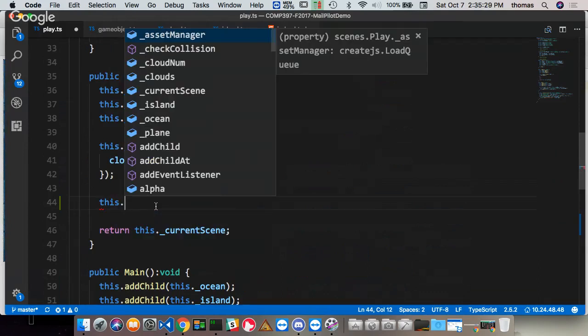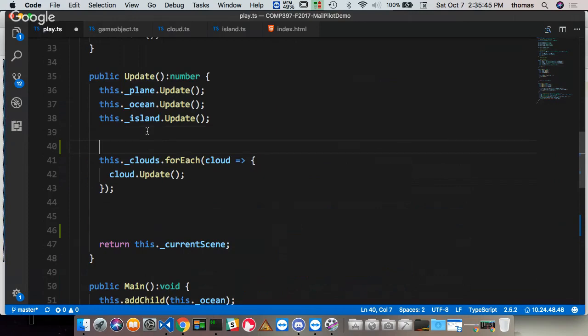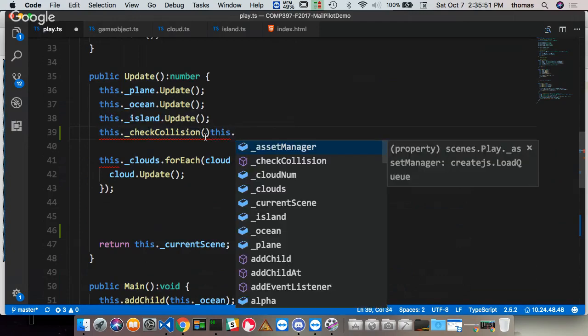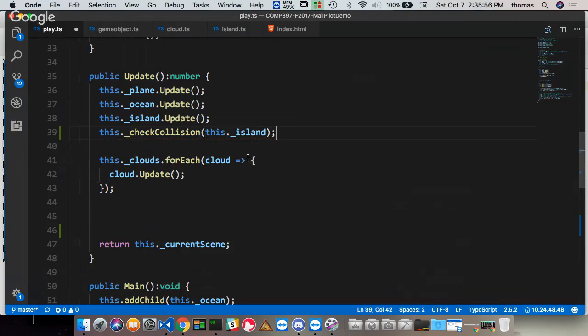We'll say this dot underscore check collision. We'll check collision every frame by passing in the island. I want to do the island right away. So I change the island's position, and then I check collision for the island. So I pass in this dot underscore island. Notice how it takes it, because it's of type objects.game object, right?